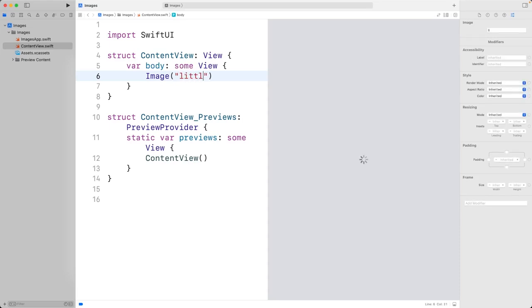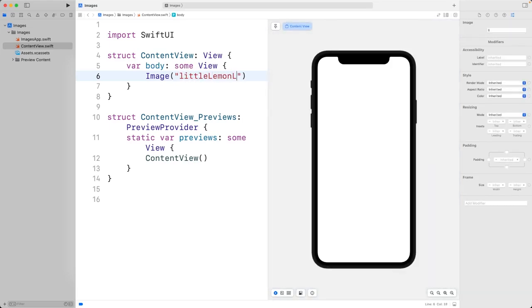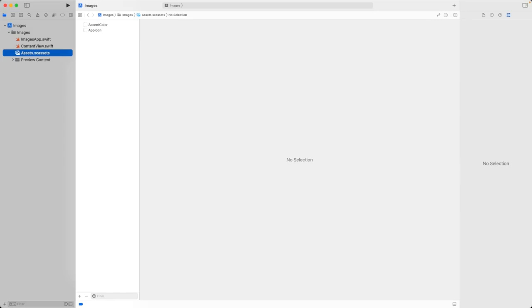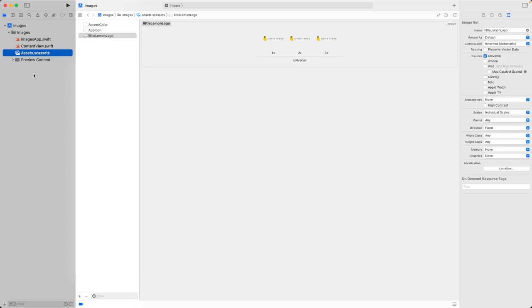There's no preview in Xcode because I've not yet added the Little Lemon logo to the project. To do that, you must use the Assets Catalog, a special kind of folder that can store images, colors, symbols, and data for easy access. The syntax is very simple. For this command to work, you must add the image, in this case, Little Lemon logo, to the Assets Catalog. To do this, you need to select Assets Catalog on the Project Navigator and drag the images from Finder.